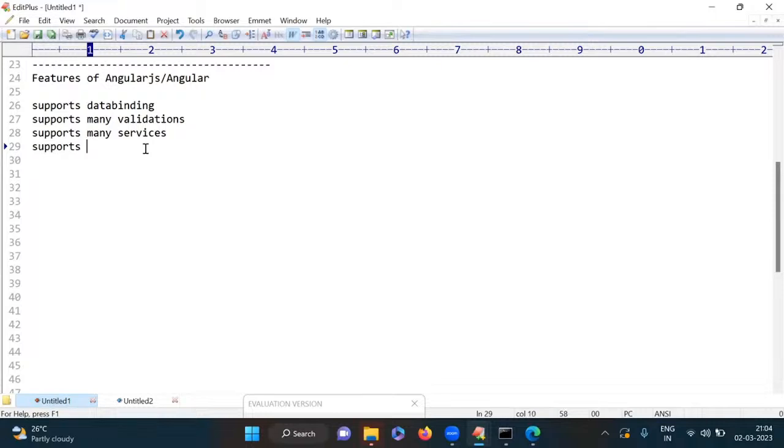Next one here, supports single page applications. What is the concept here? Single page applications it is supporting. This is a very important concept. We are spending around one week to 10 days with this concept, single page application. We are discussing how to work with authentication, authorization, and router guards, all these concepts from this point of view. While working with single page application only, we're discussing all those concepts.